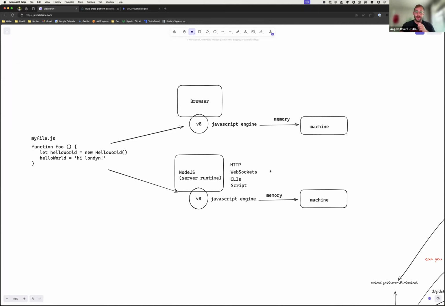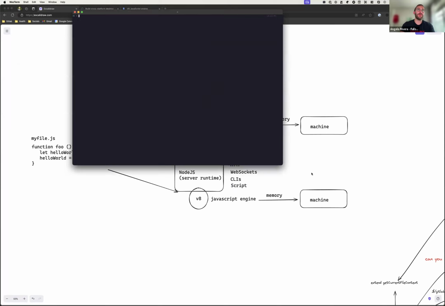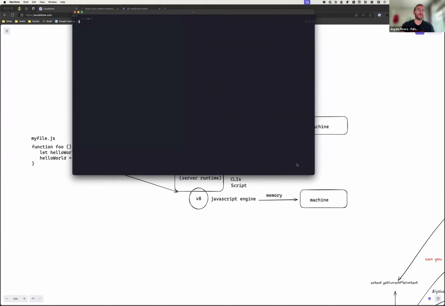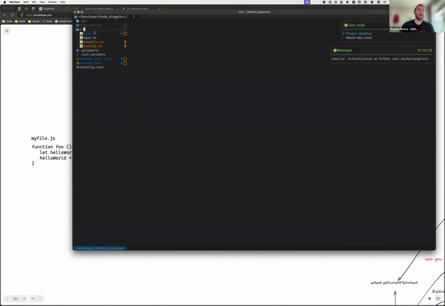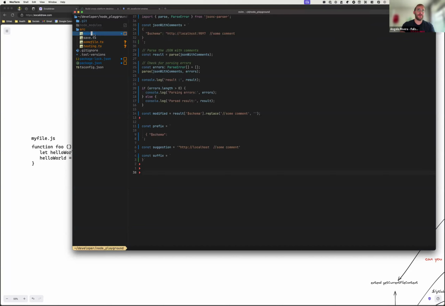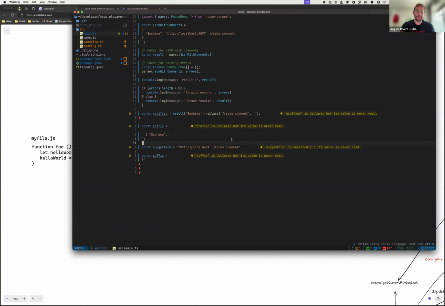I can pull up an example now. Let me create a new window and make this bigger here. I'll go to my Node playground, and we'll make a new file. Let's just delete all this code here as an example.